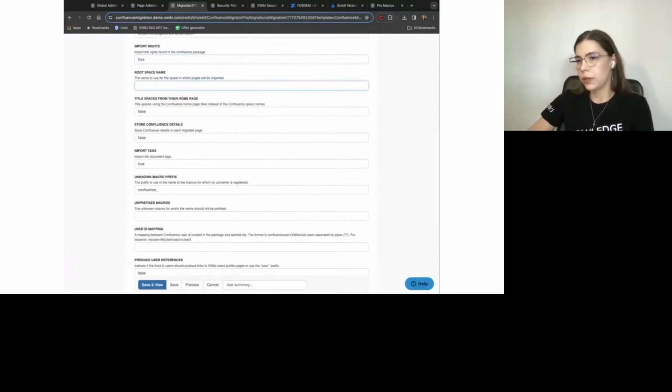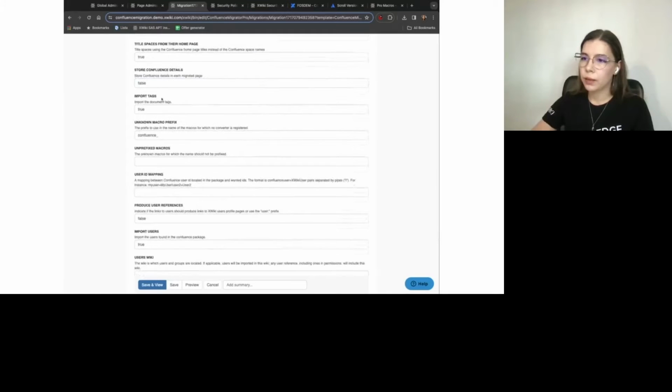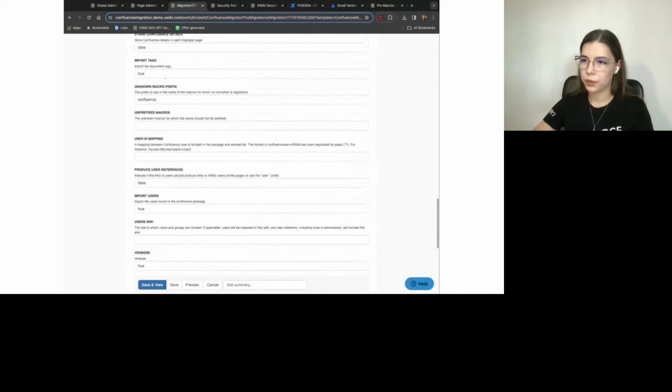You can define a certain root space name if you don't want to use the default one. You can also choose to use either the space name or the homepage of the space's name as the first level page. Let's say that we set this to true so that we have a nicer name in our tree. Then you can decide if tags should be imported or not. In Confluence, they are called labels. So you can again decide if you want to migrate those or not.